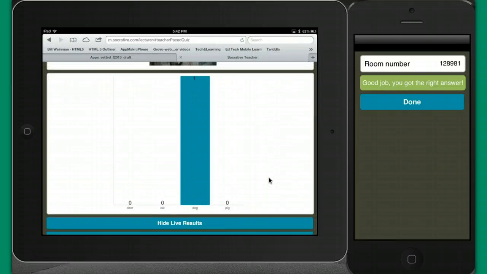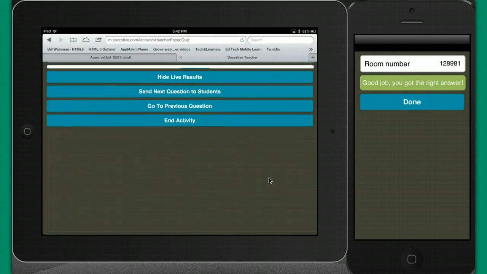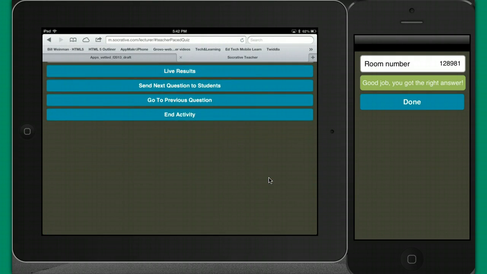Now, it doesn't show the group who got what right and who got what wrong. In this case, we had one correct answer. There's only one student listed in the class right now. If I said hide the live result, that would be gone. You wouldn't be able to see that.